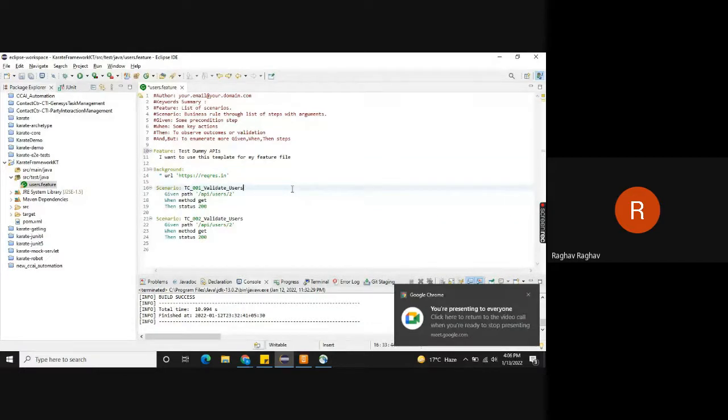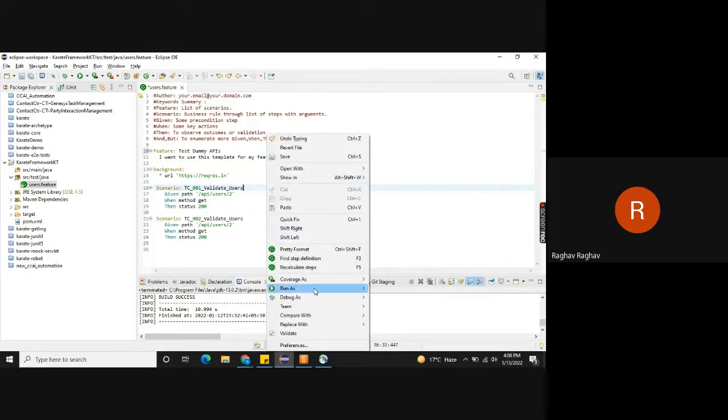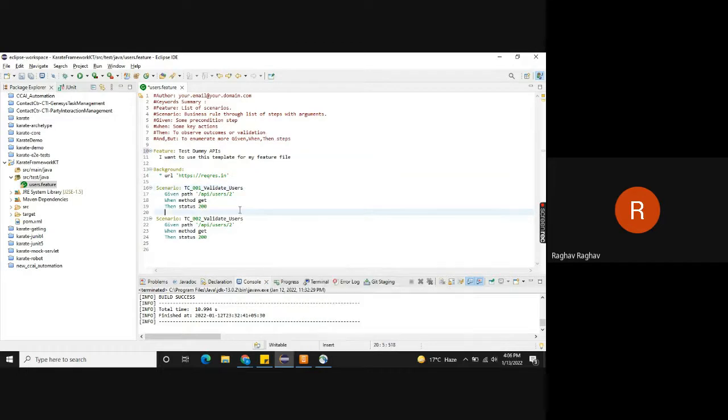In the previous session, we learned how to create the feature file, how to set the dependencies, and how to call the feature file by right-clicking and running as Cucumber feature. Today I'm going to show you how to validate the response payload. As I mentioned yesterday, we can set the preconditions in the background. I have set the URL over here, and other conditions we can set, just like headers.